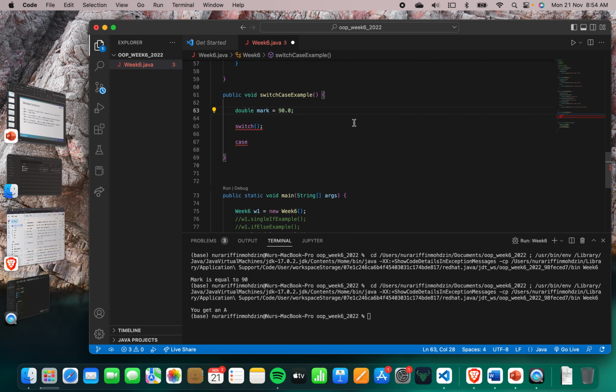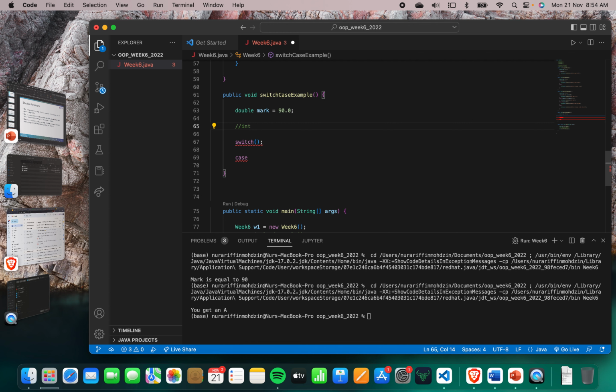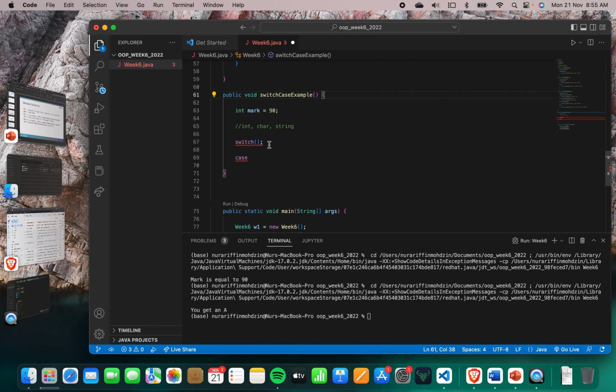Okay, please bear in mind, for switch case we cannot use it with any floating or decimal point value. It can be only integer, it can be char, and it can be string only. So let's say this one is 90. I change it to int, because it doesn't accept any floating point.